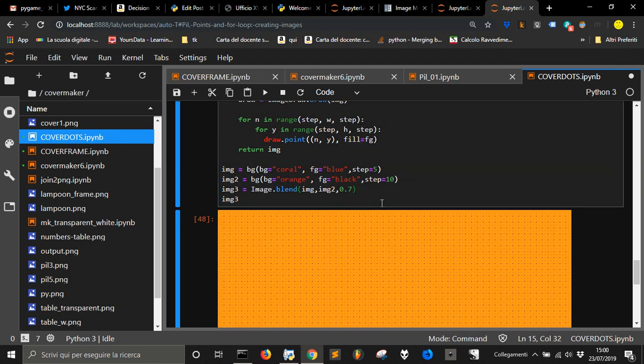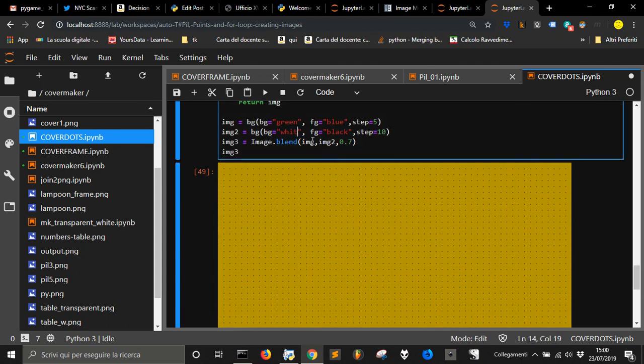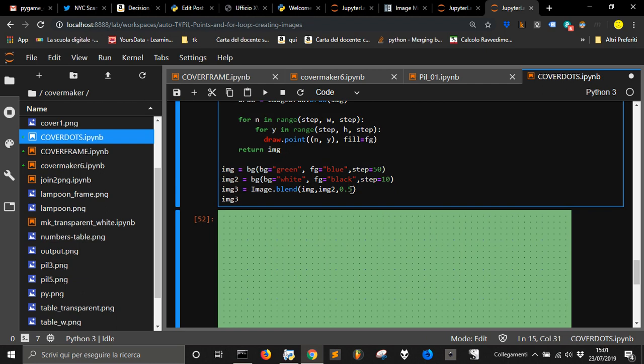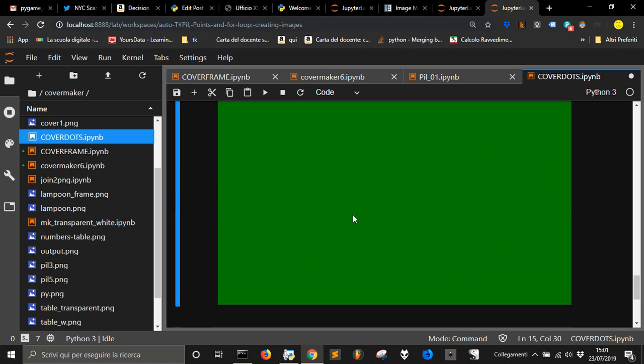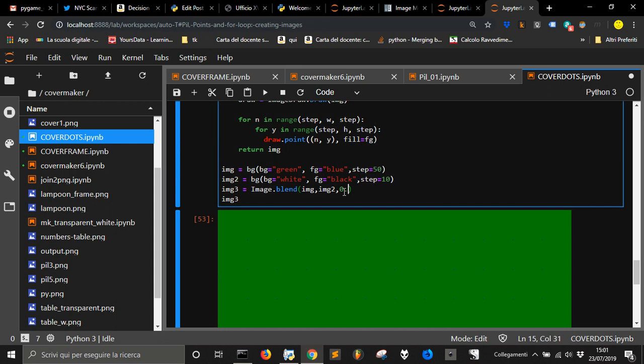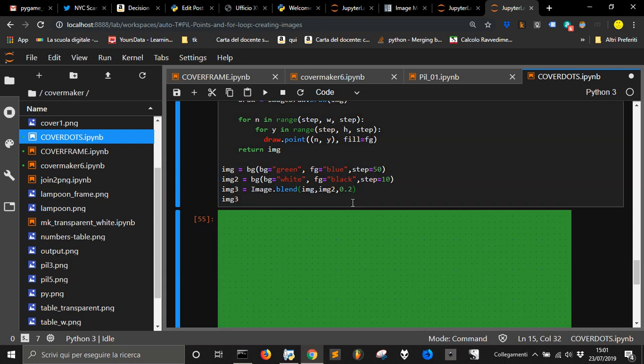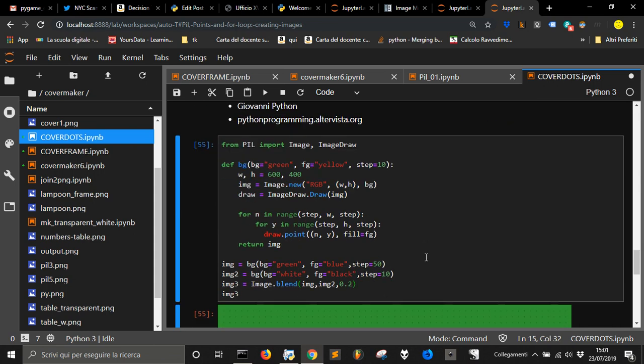And so let's change this. Let's go to 7. Let's go to green. Let's go to white. You see, there is a lot of things that you could do. Let's go 5 again. And let's go 50 here. Let's go 0, and you have just the first image. 0.1, there is a little bit of the second. 0.2, it goes another little bit. So you can do a lot of things, and that's all for now.